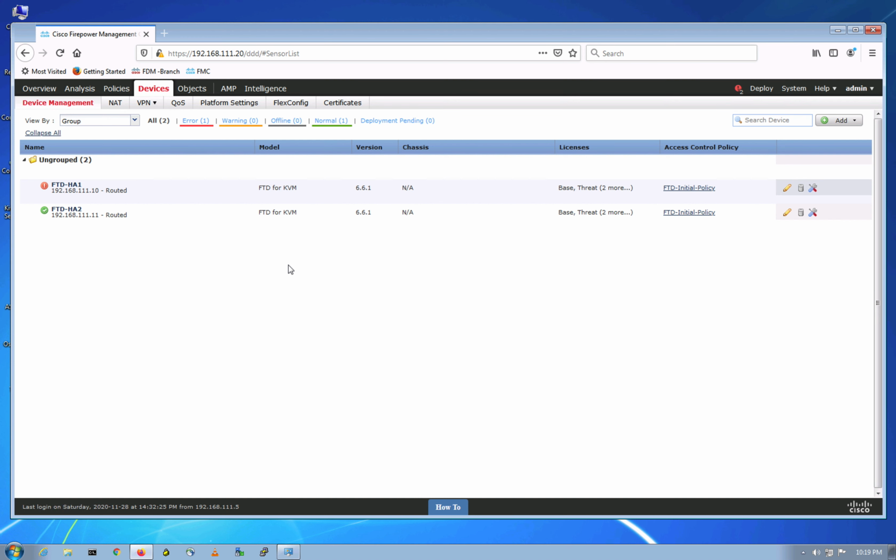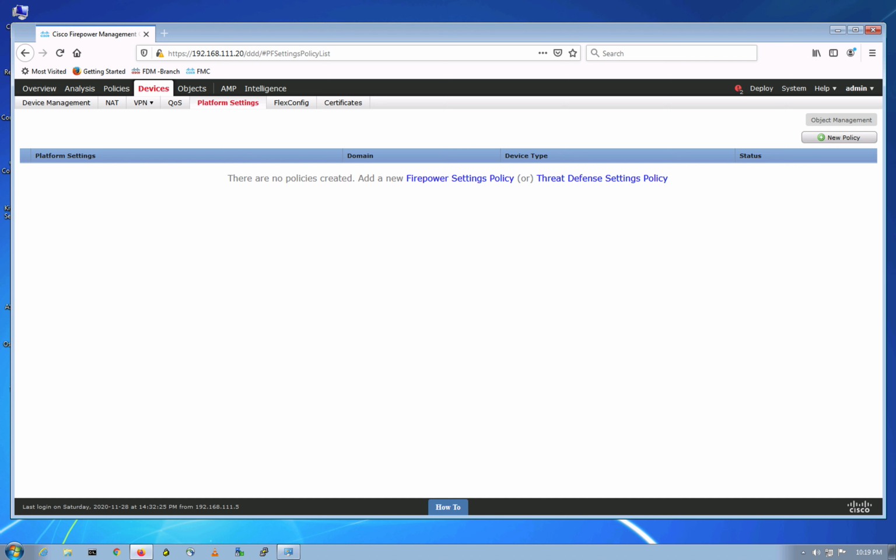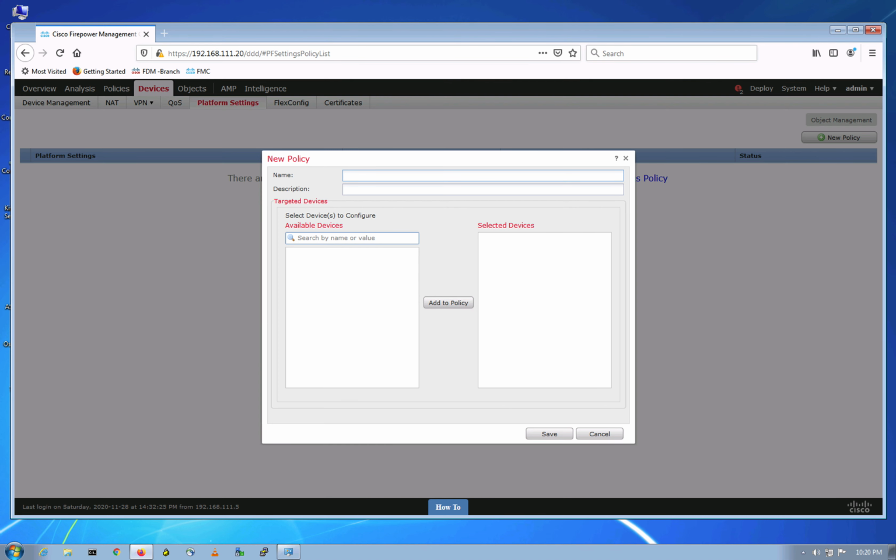And the third one is how do you manage your FTDs, right? For that, you have to go to your devices and go to the platform settings over here, right? And here you'll get two options. One is the Firepower policy and the other one is for threat defense, right? If you're running this unified image, obviously it's going to be the threat defense. But if you're running Firepower modules, especially for the classic devices, 7000, 8000, or if you're running Firepower on ASA, then you go for this, right? So this is for the FTD devices. This is where you create your policies.